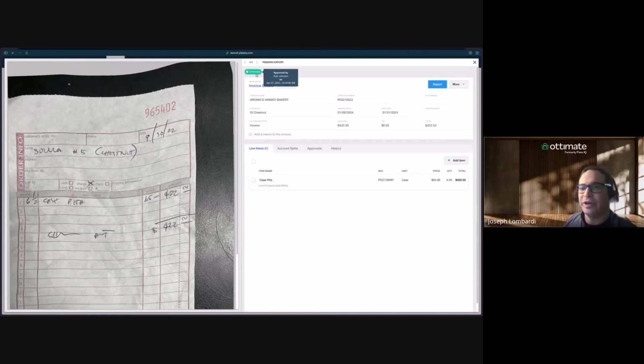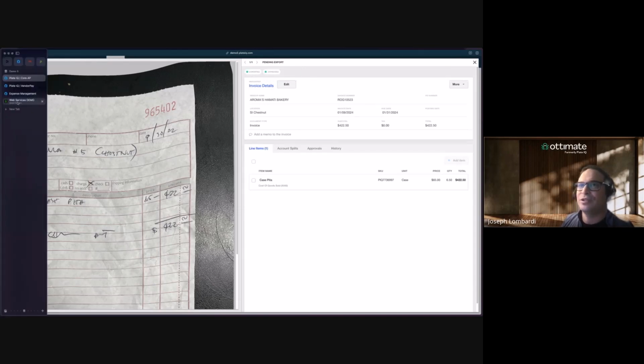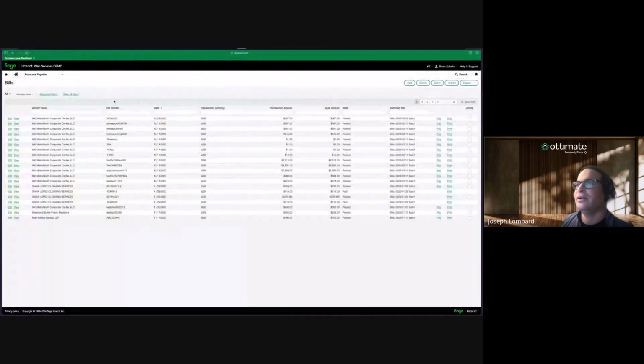This invoice is already approved, so now I'm just going to click the export button. Again, we can automate the export because it is an API export with Ottimate. Now that I've clicked the export button, you can see this pill at the top that says exported. It was done just now, January 9th. I'm going to go back to our Intacct environment and refresh. As we can see, now we have this invoice here at the top. I don't know if anybody had a stopwatch, but that was probably about 30 seconds.